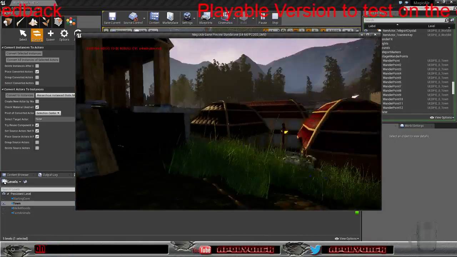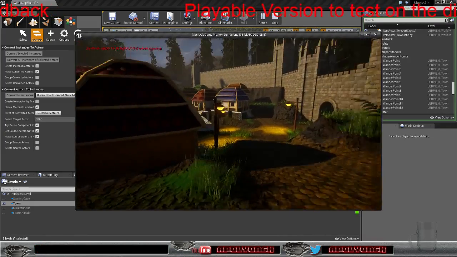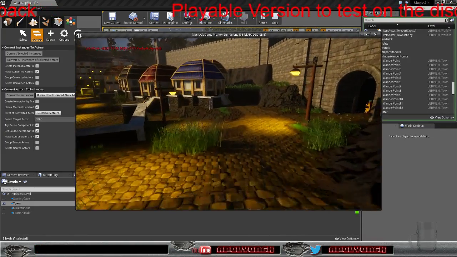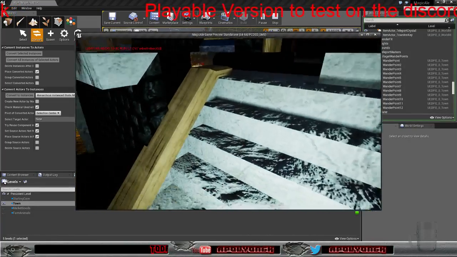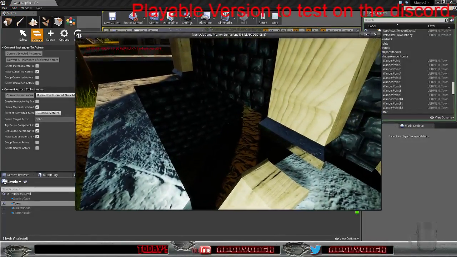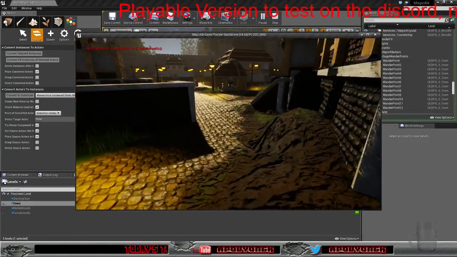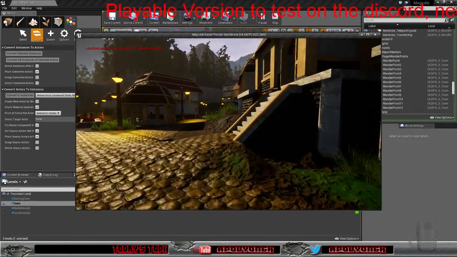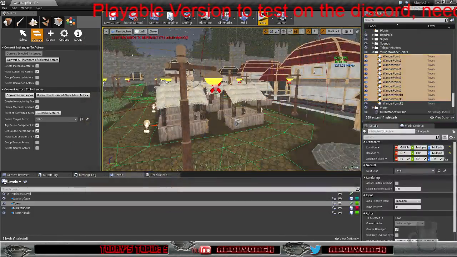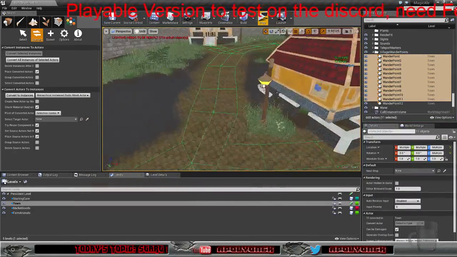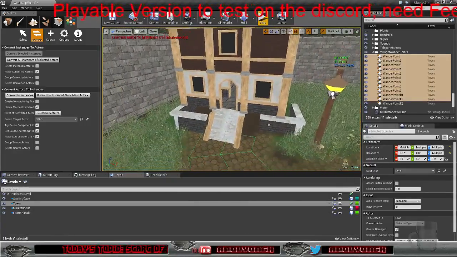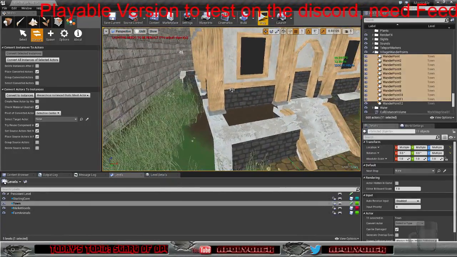I think I need to rebuild those houses here because I changed something on the base meshes, and the result you can see here that I either need to... No, let's repair those by hand and then convert them. So let's go here and fix this house.